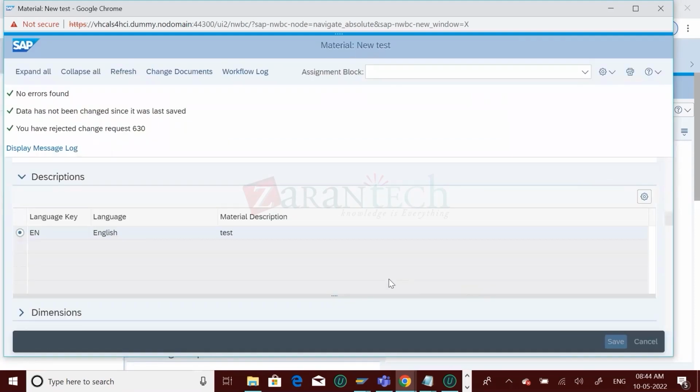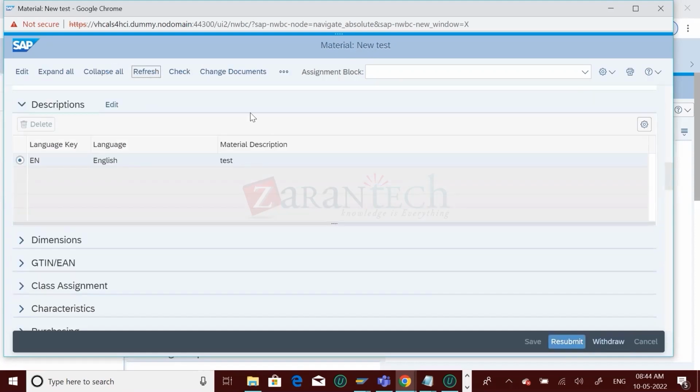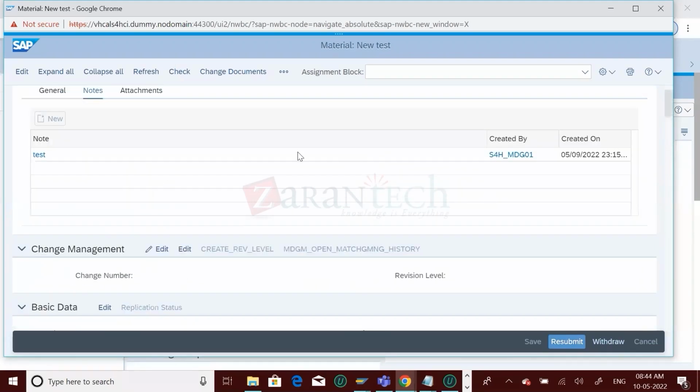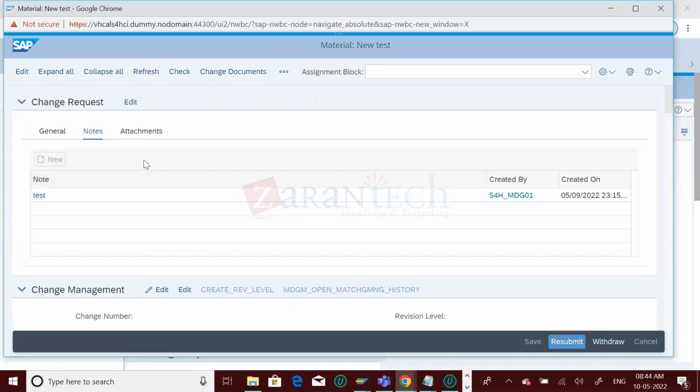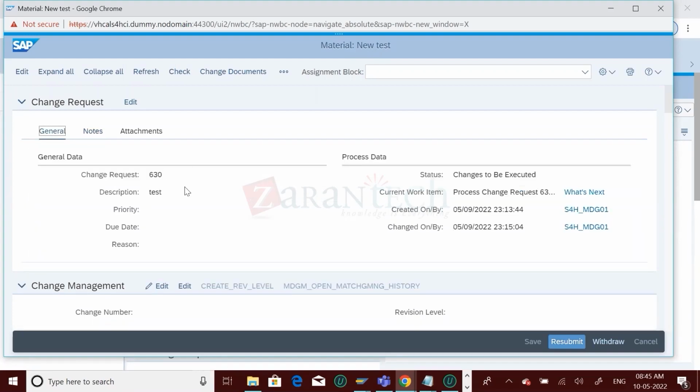Did we configure this one? Enter the reason for rejection request. I think it is taken from standard, right? I think it has already been checked. Maybe in tomorrow's class I will tell you how to configure the reason and all these things. That's what I was telling, right? Tomorrow I will tell you some more configurations. So now resubmit, it will go to the approval. Withdraw, it will do this one. Let us understand how it behaves. Okay, CR wise. 630. Okay.